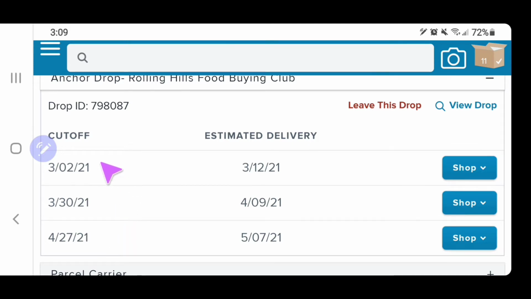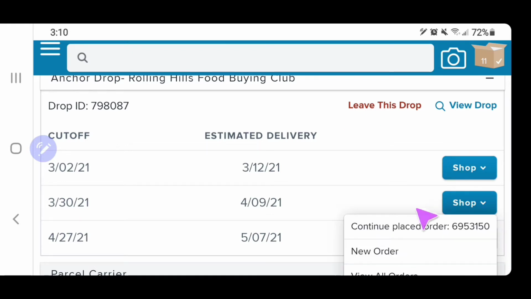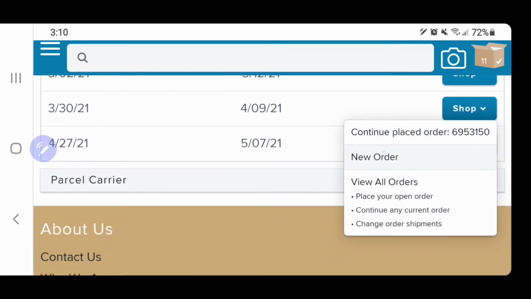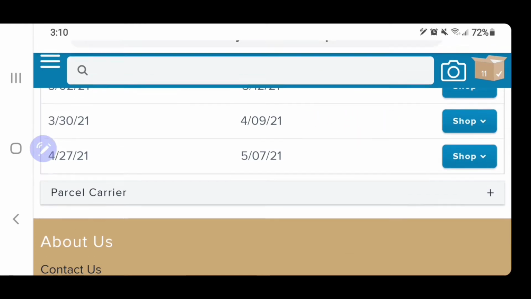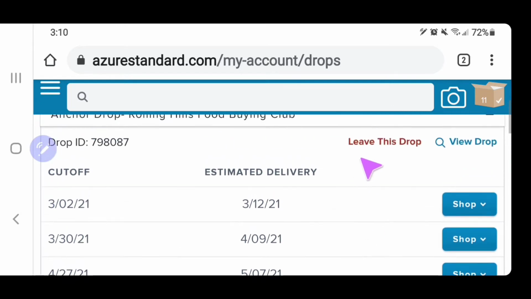Let's say you don't want to put in an order for March 2nd, you want to put an order in for March 30th. You can do that. There's that little shop button over here on the side. Or you can do the same with April. I have multiple orders placed for many months, and sometimes multiple orders for the same month. You can have as many placed orders as you want. You can either open the order by clicking on the shop button right here, and you can choose new order, or you can continue an existing order. I'm not going to do that at the moment, but that's one place where you can do it, and you can just start shopping.